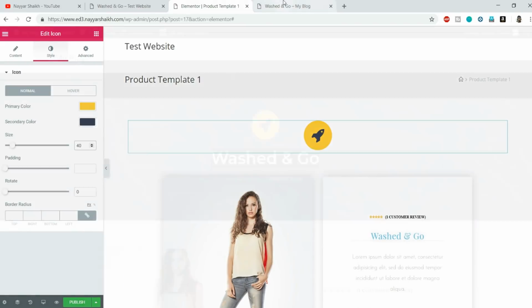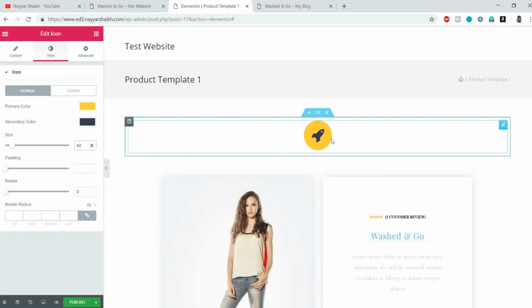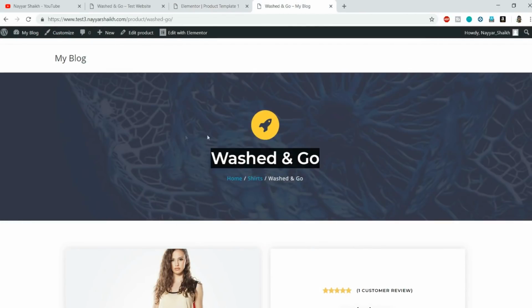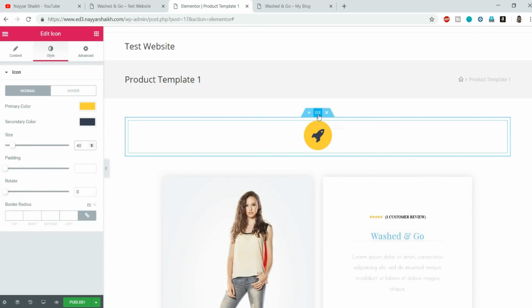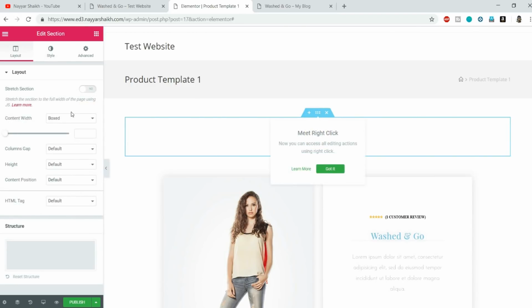Now before doing that, because that is a white title, if we add that title over here, that will disappear because the background color is also white. So let me do one thing. Let me add this background image in the header, and after that we can create this title and breadcrumbs. So first of all, hover over this and click on this edit section button. Now stretch this section. So just make this yes, stretch section.